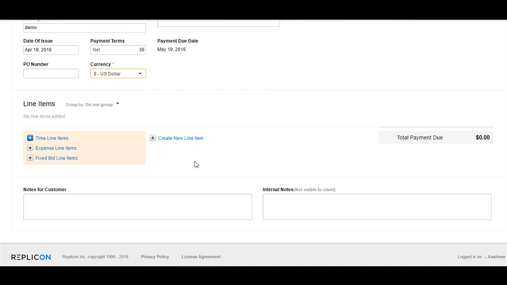Let's move on to the next section of adding the line items. You can either add the line items that have been in the timesheet, in the expense sheet, or that are fixed bid line items, or you can add ad hoc line items in the invoice. Let's look at them here. To add line items, click on the plus sign available here.